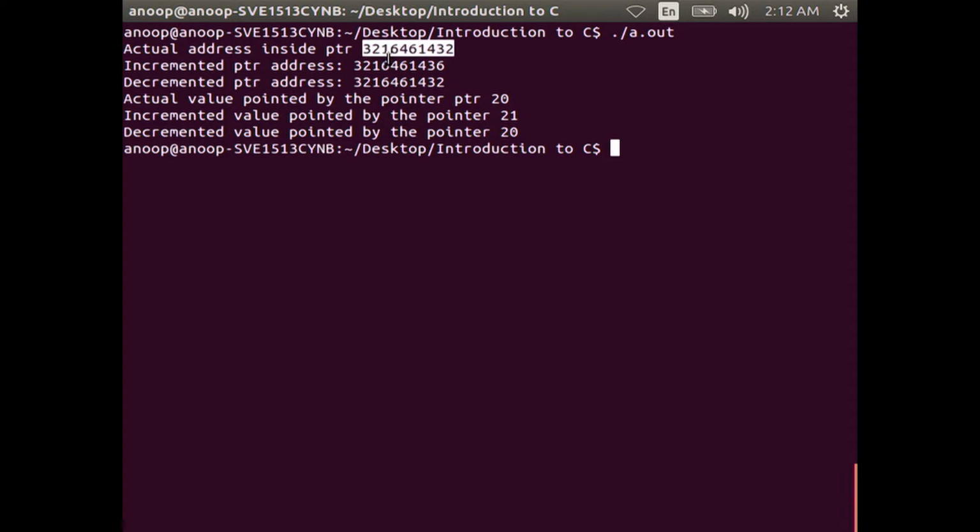Then incremented ptr address, you can see that this address is incremented, and decremented ptr address, now you can see that it is decremented. Then the actual value pointed by the pointer ptr, that is 20, and incremented value pointed by the pointer, that is 21, and decremented value pointed by the pointer, that is equal to 20.